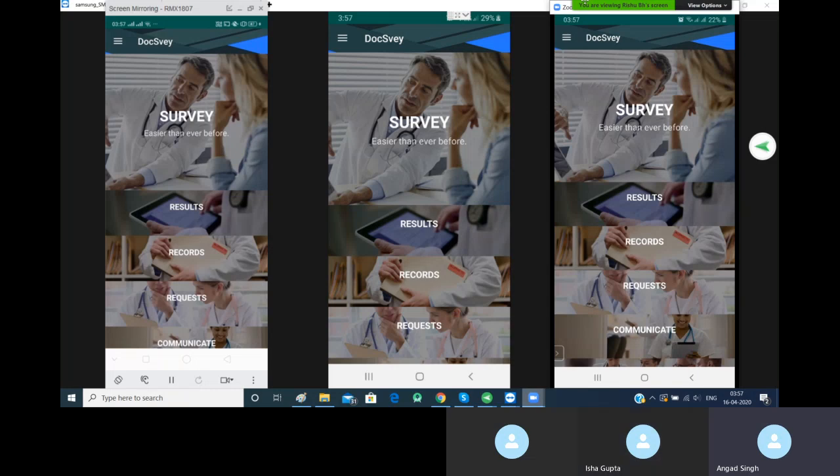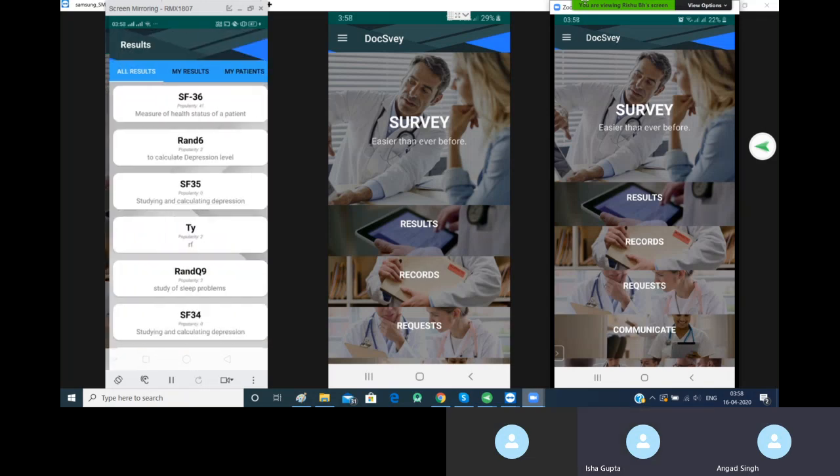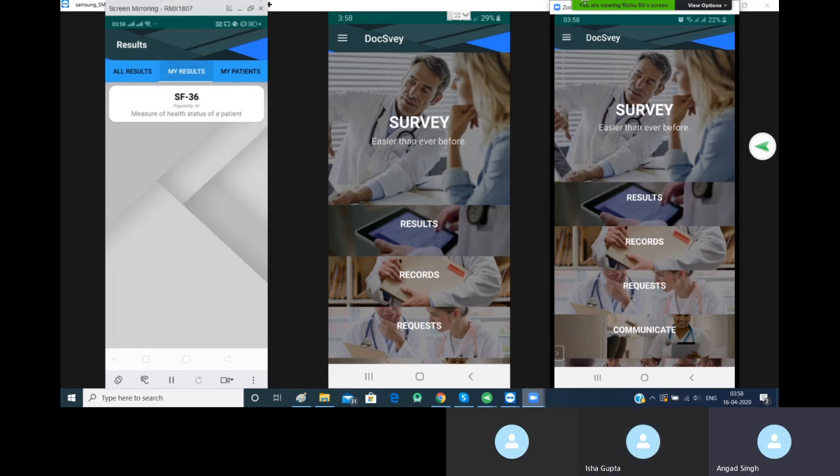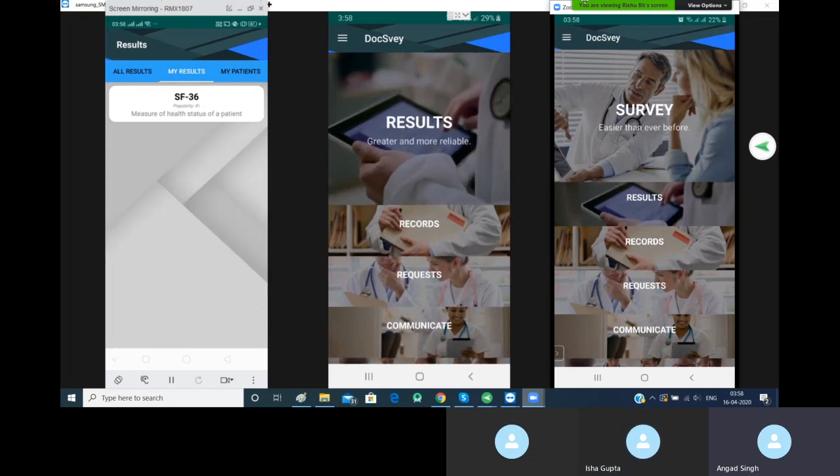This block is then signed with the public and private key of the user, which is stored locally and then stored within our server. So this data is then visible within the results section of our app.